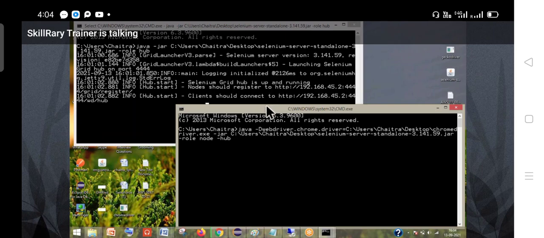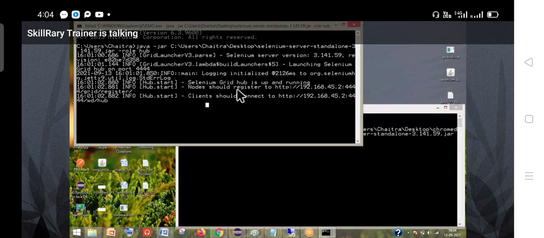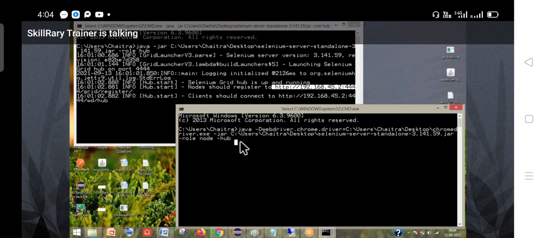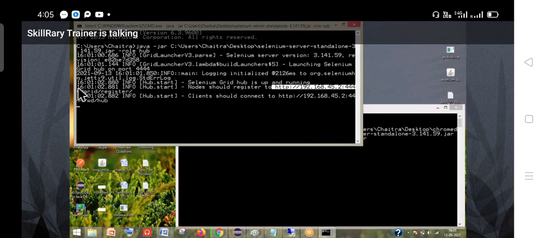Where will you get your hub IP? Are you able to see? Nodes should register to this particular IP address. The same IP you should provide here. Don't type the words "hub IP". So what is the hub IP? http://192.168.45.2:4444/grid/register. This entire thing is your hub IP.